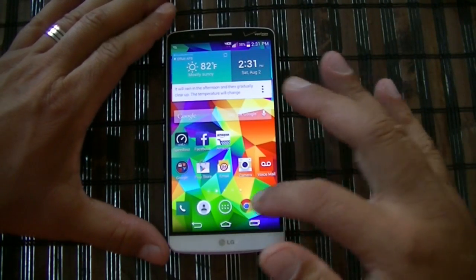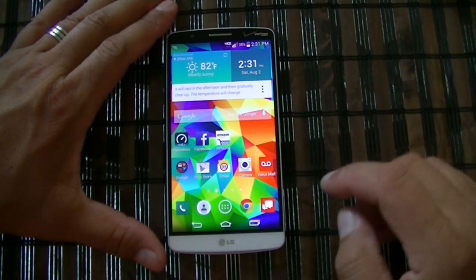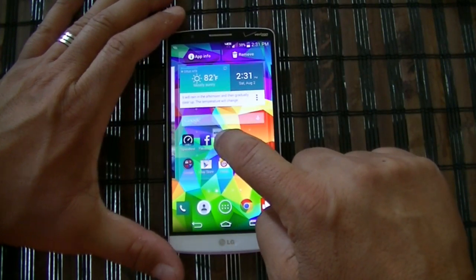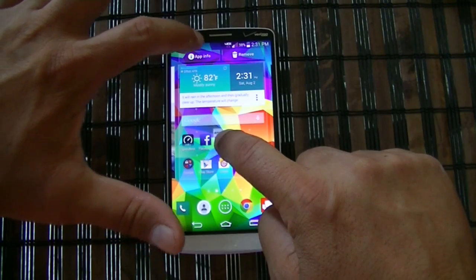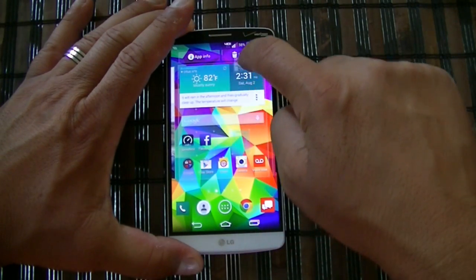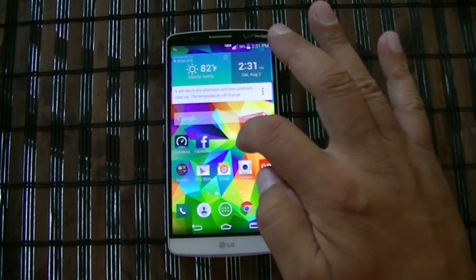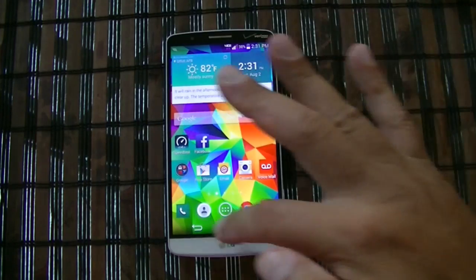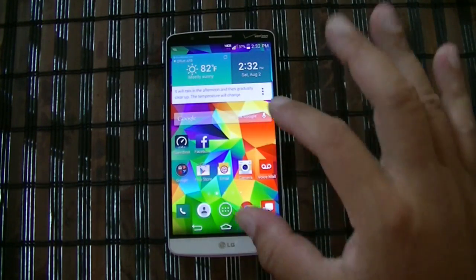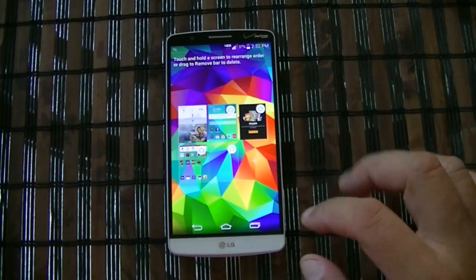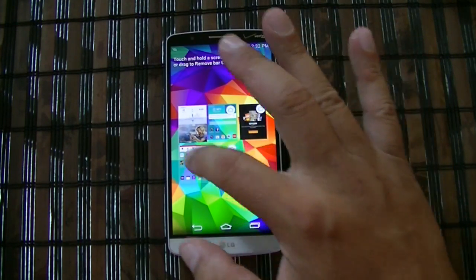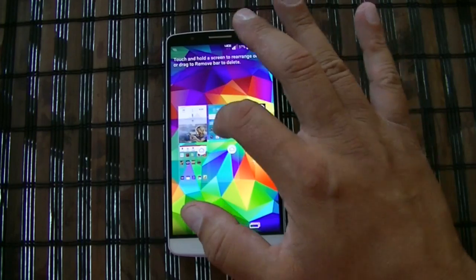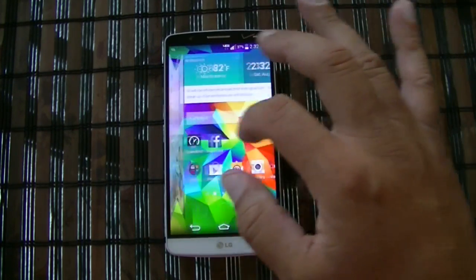Now, in order to remove an app from the screen, basically hard press. You're going to get this menu right here, app info or remove. Just drag it there to remove, and it's gone. You can also edit your screens by doing a pinch to zoom. You can add a screen, or you can delete one of the screens that you have available right now.